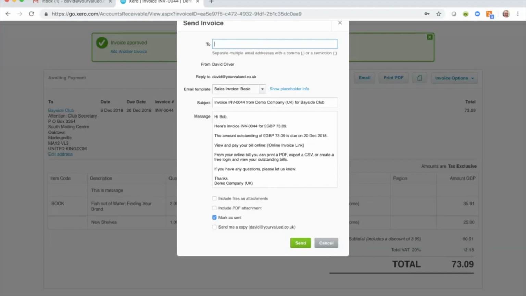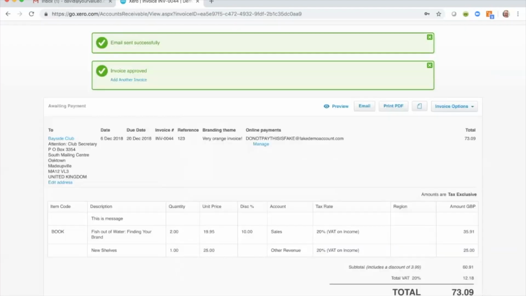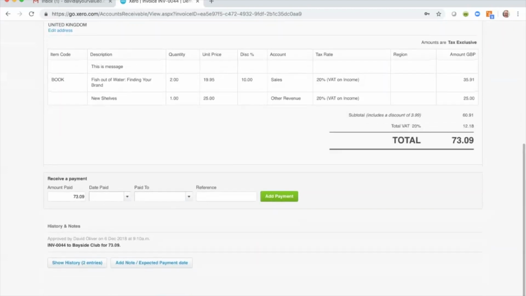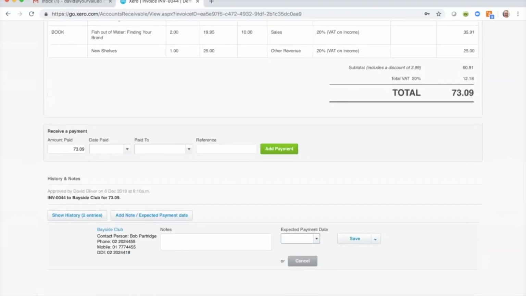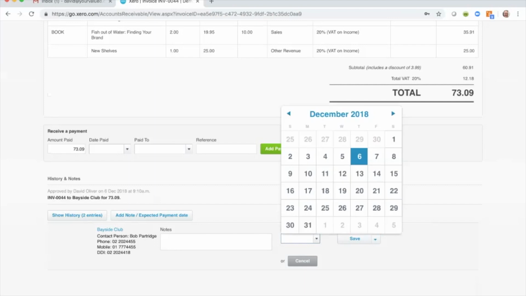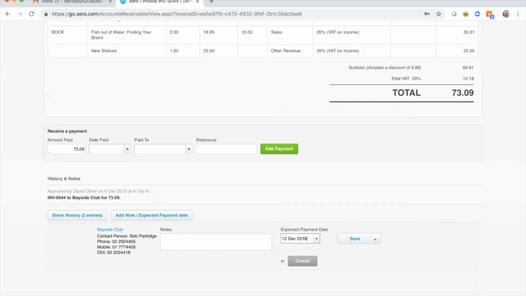Well, for now, let me just pop in my email address here, and I will send this through to myself so that we can see what happens. I'll draw your attention to the bottom of the invoice here where we have history and notes. If I wanted to click to add a note, then I could add in any information in there regarding contact with my customer, or I could add in any sort of expected payment date. It's entirely up to me.